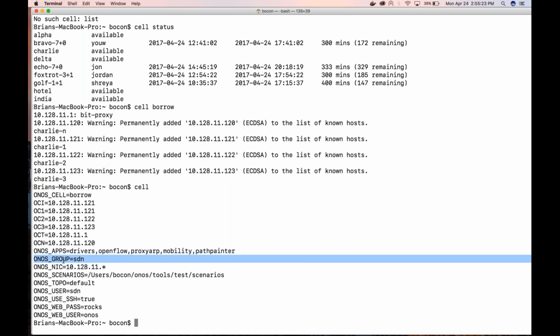Scenarios is a directory of the integration tests. Topo is what is used to spin up the mininet cluster, what topology should be there. Web user and web password are for logging in for some of the requests that do curls. But yeah, basically, you can think of a cell as just a collection of resources.